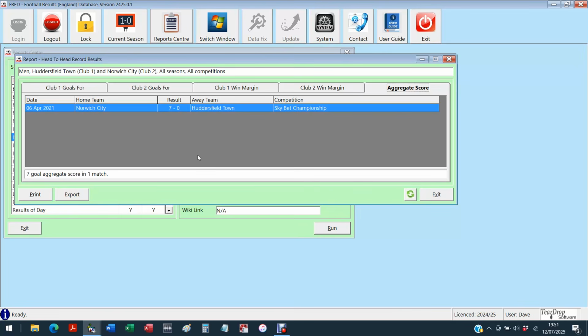So I hope you get the idea of that report. It's a head-to-head between any 2 selected clubs, but not focusing so much on sequences, list of results, or anything like that. Focusing on record scores, and that's what we've got.